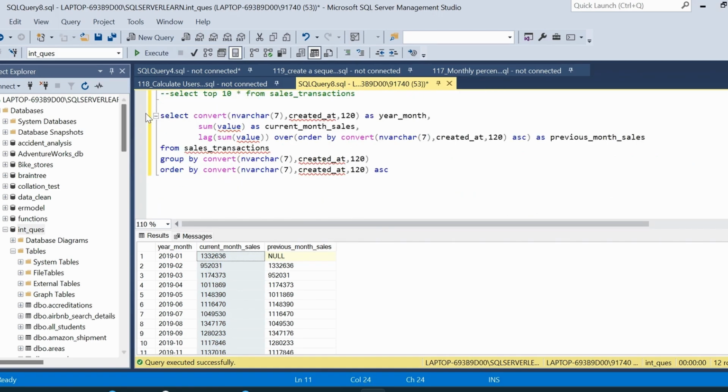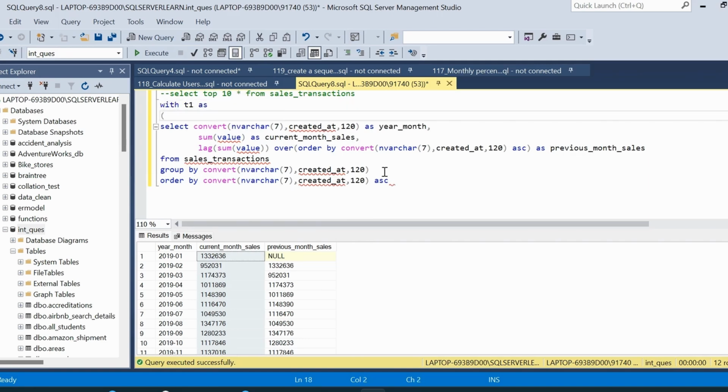Now let us try to do that. Let me paste this query inside a CTE, with open and close parenthesis. Now inside the CTE we don't want the ORDER BY clause. If we place this ORDER BY clause inside the CTE, we will get an error. So outside the CTE, we will write a new query where we calculate the difference between current month sales and previous month sales in percentage.